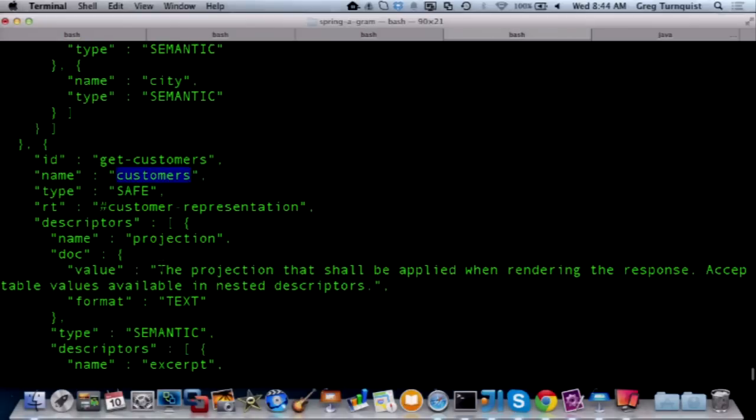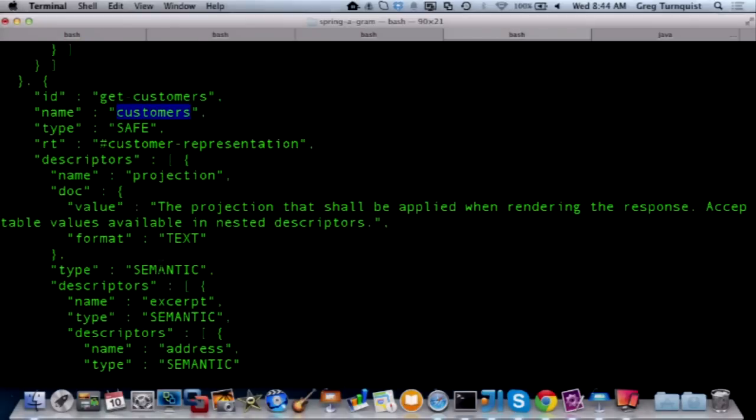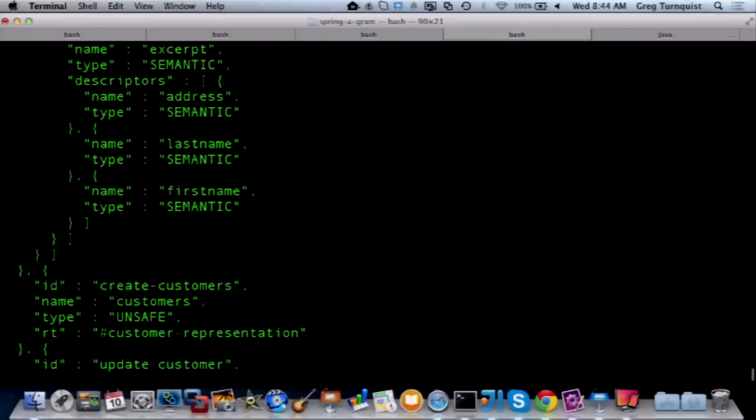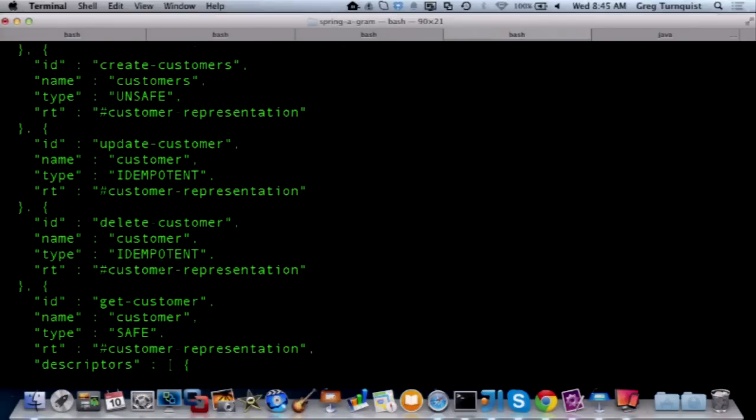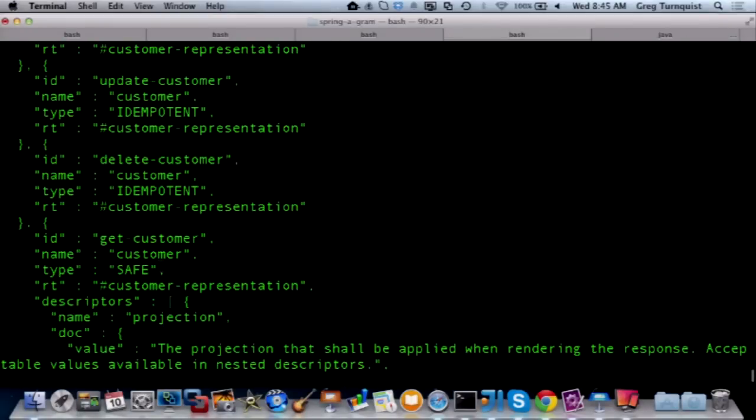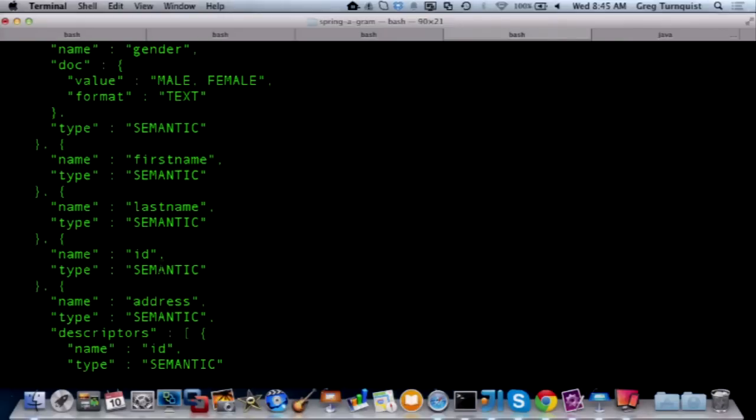There's more to it in here with advanced topics of Spring Data REST, like the excerpt projections and whatnot. But you also get indications that you can do unsafe requests, which means POST requests, or idempotent requests to update or delete the customer in that description, right? So a client can effectively go ahead and, from the very service, discover the semantics of that service and act accordingly.